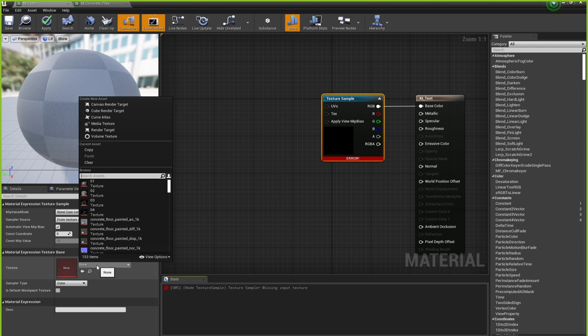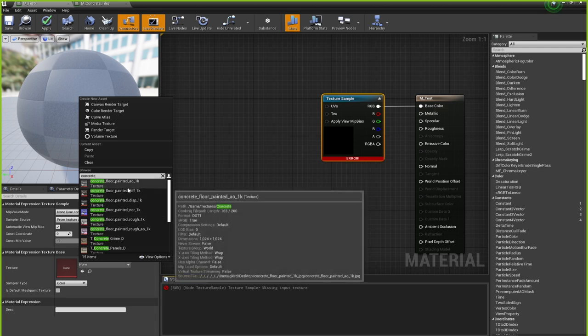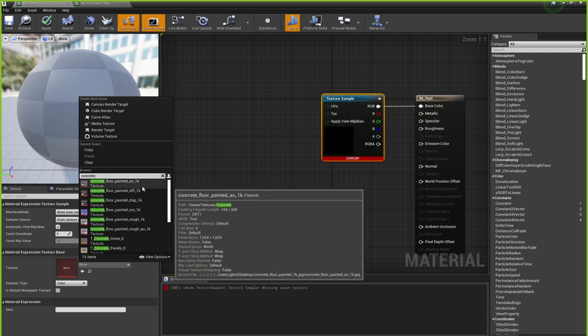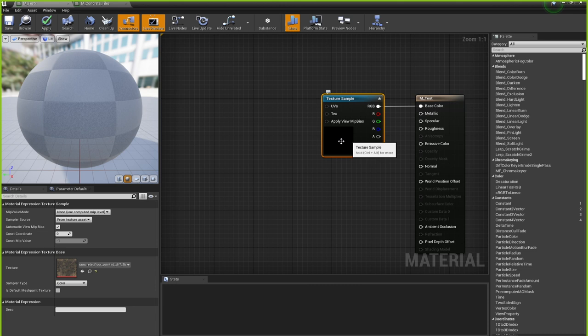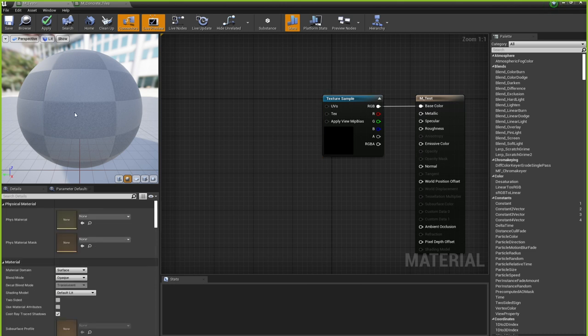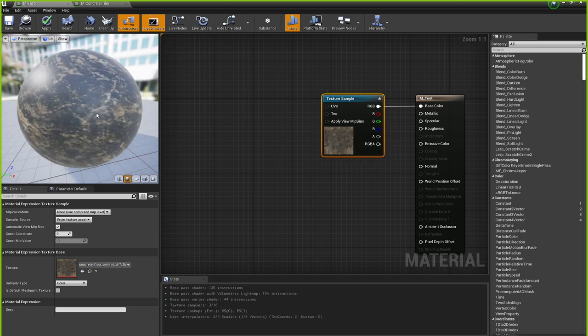So I'll just expand this. And I remember that there was something with concrete. So I'm searching for concrete floor painted textures. And I'll find the one that says diffuse, because diffuse is another word for base color. So that's the diffuse one. I just select it. Now this is not an error anymore. And if we wait 50 years, it's going to update eventually. Okay, it's updated here and, there we go. I promise it updates a little bit faster if you're not recording. Okay, so this is what we have so far.